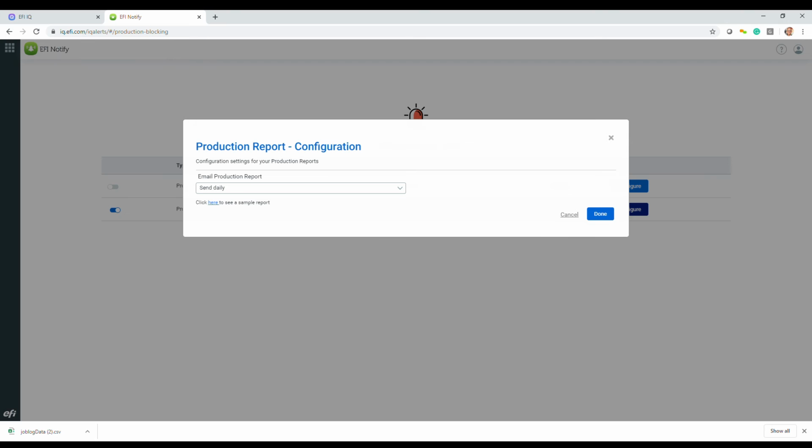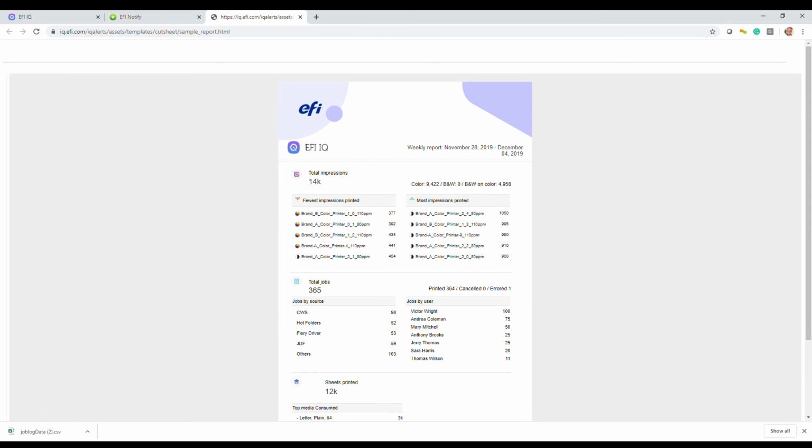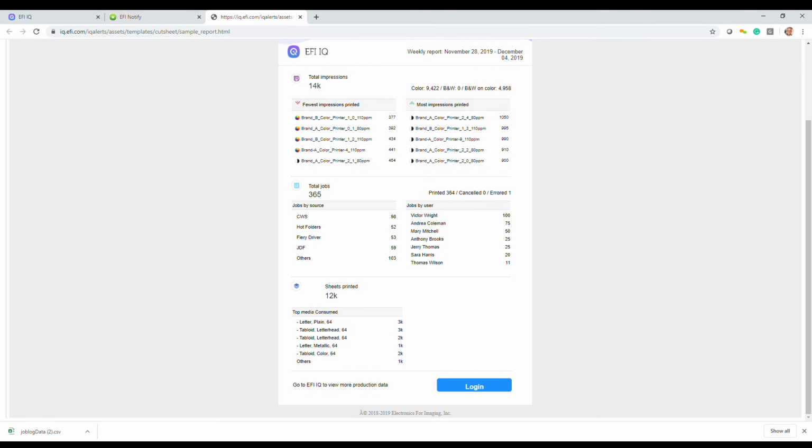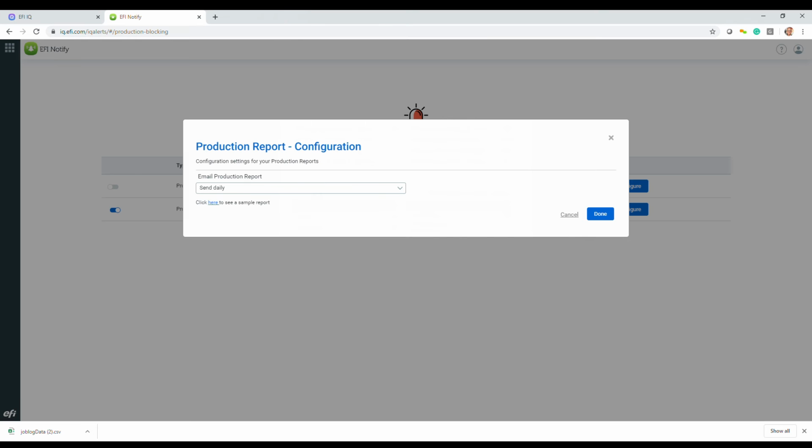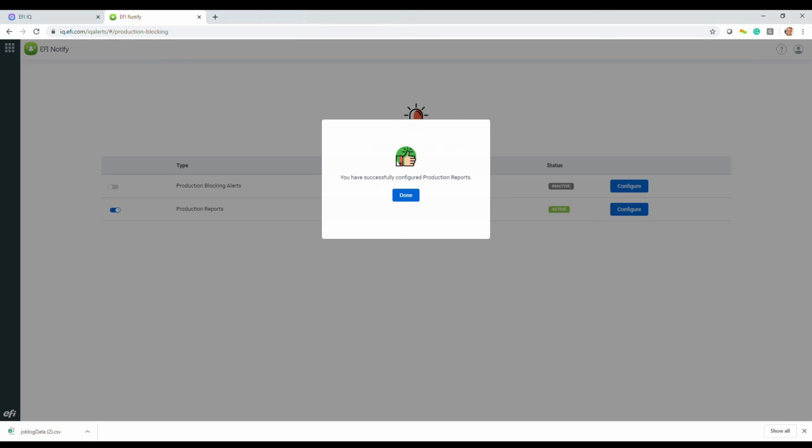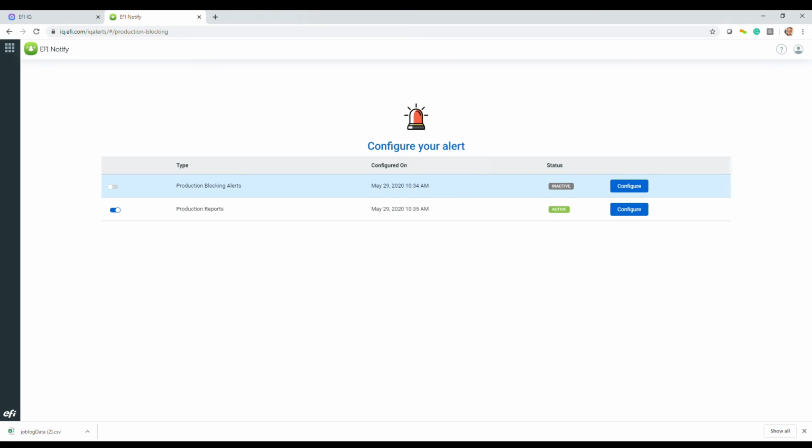Notify has 2 functions. Let's start with production reports. These provide useful snapshots, allowing you to see your most and least productive printers and production highlights for a day, a week, or a month. The current production reports seem useful, although I imagine EFI will get requests to generate custom reports before long.